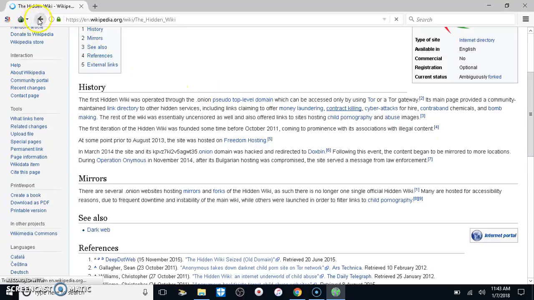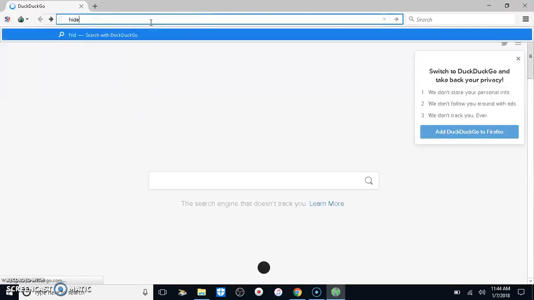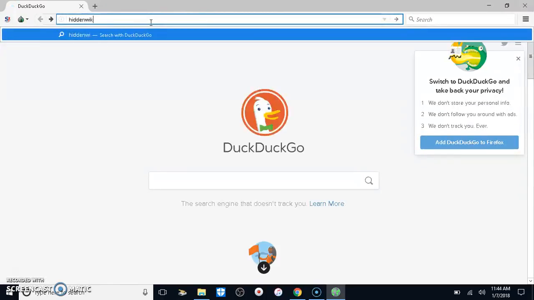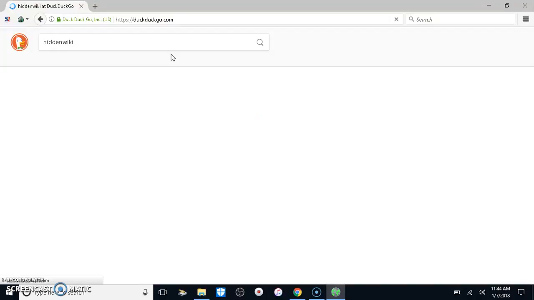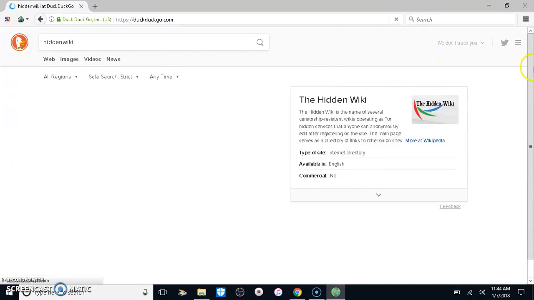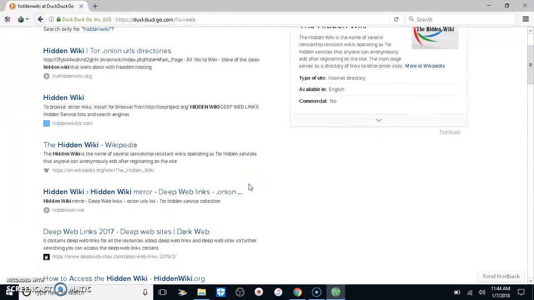Actually, wait, you don't want to click this one, not the hidden wiki. It should be the one below this one. It should say deep web links, I believe. So wait, we'll type this in again. Sorry about that. So hidden wiki, and then we're going to want to click on the one that says deep web links, if I remember correctly. So here it is, says right here, deep web links 2017.